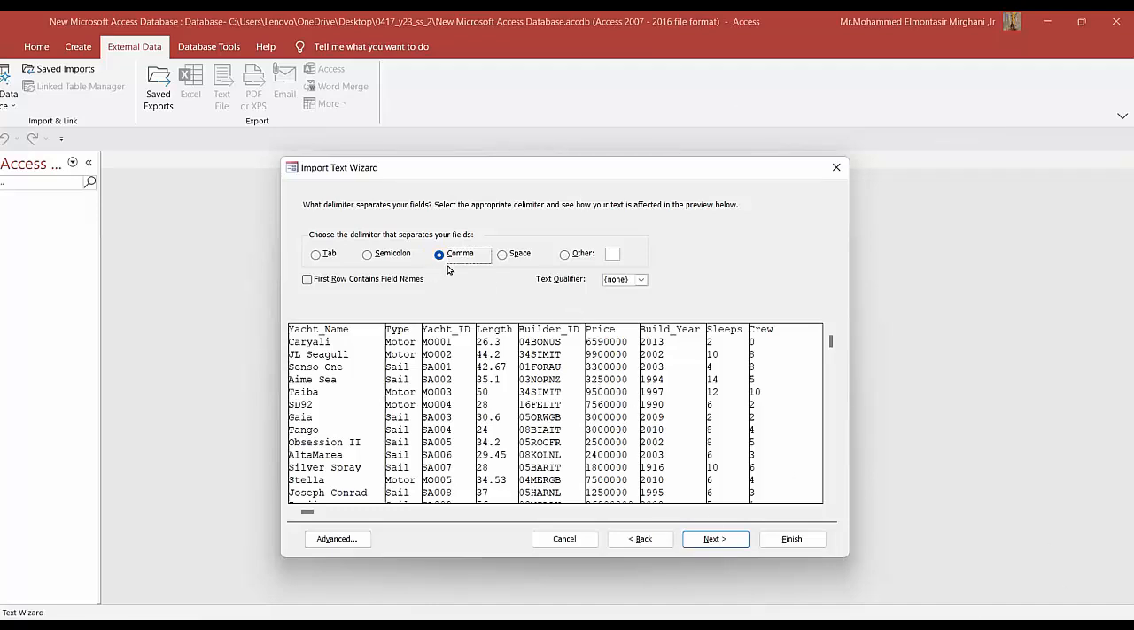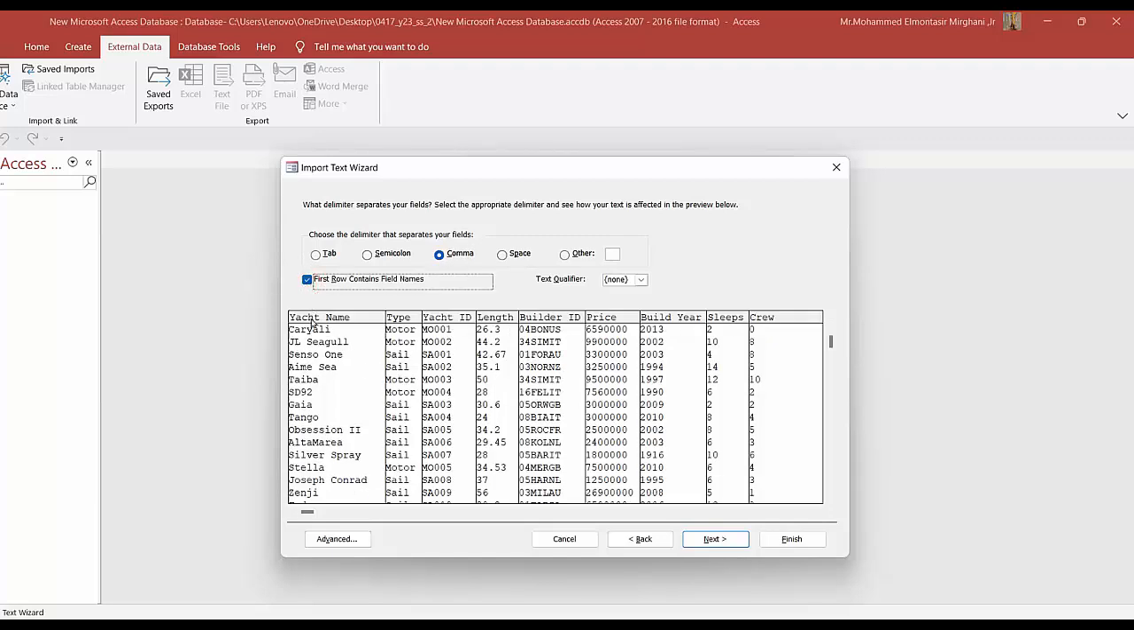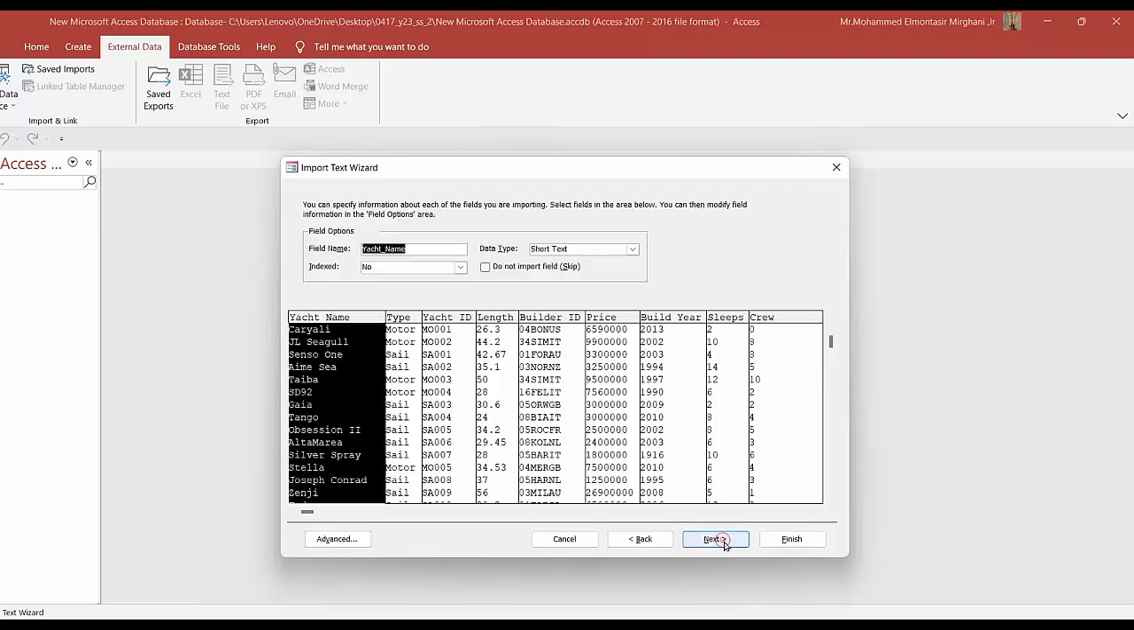From here, by default is going to be a comma. So the comma is the correct one. Make sure you have the first row contain the field names, because if we just click on here, you see now it became a table, and this table is separated from each other, and the first row contains the field names. If you see in here, we have yacht name, type, yacht ID, length, and so on. So make sure you click on comma, and first row contain the field name. Then we have to go next.